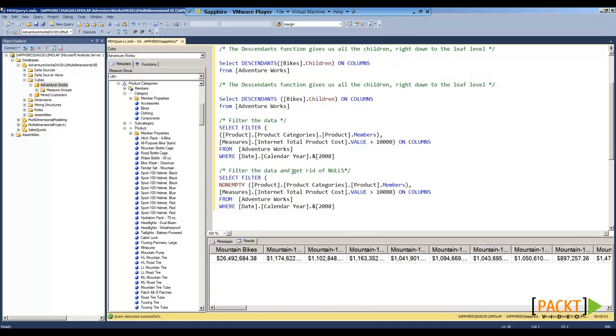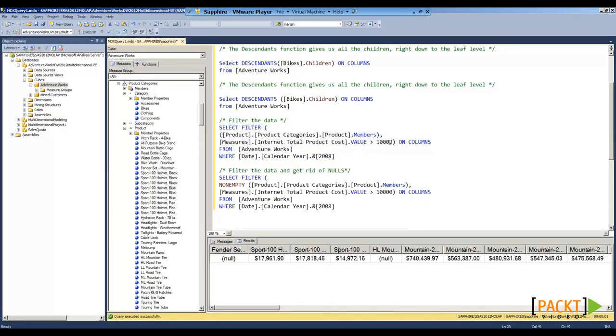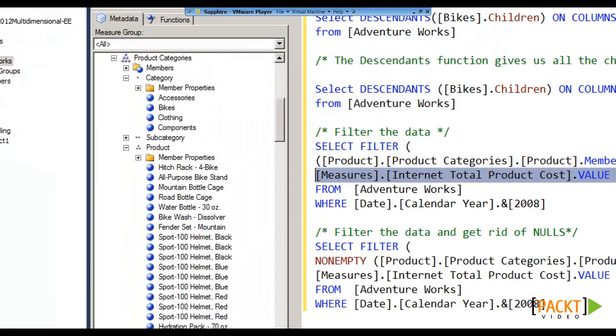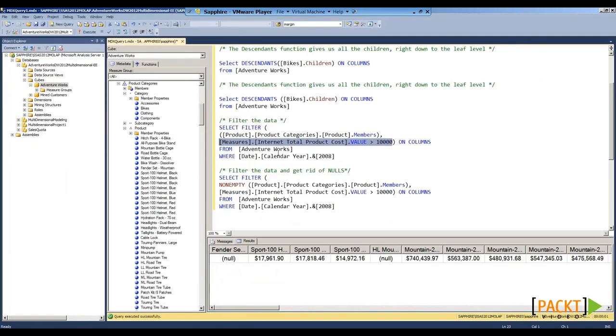Now, we can also filter the data by using the filter expression here. When we execute it, we will only get product names where the value exceeds $10,000. We can see this here. So the data is immediately filtered. It only refers to data from the year 2008.